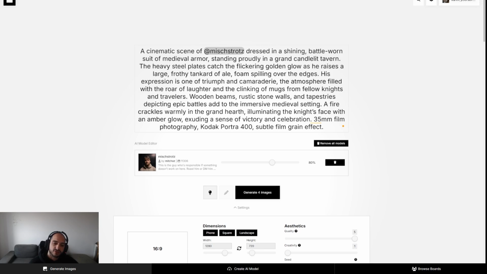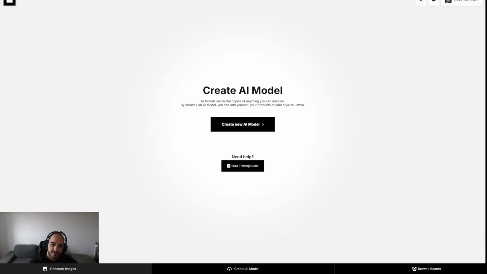To create the model, you can click down here, create model. We can create the new model, or you can read the training guide, which I highly recommend because it contains everything you need to know. Because a lot of the mistakes we get from users have the tendency to be the same mistakes over and over again. So we wrote them down, and I really recommend you have a look at it.